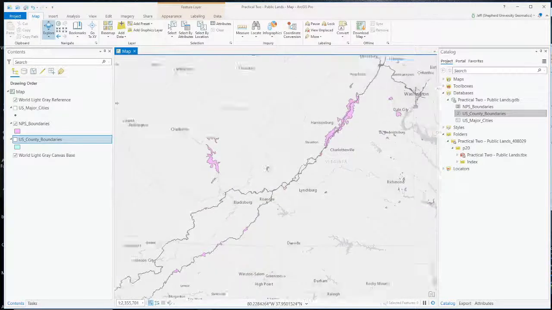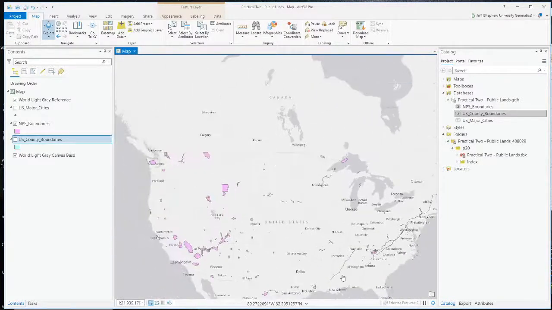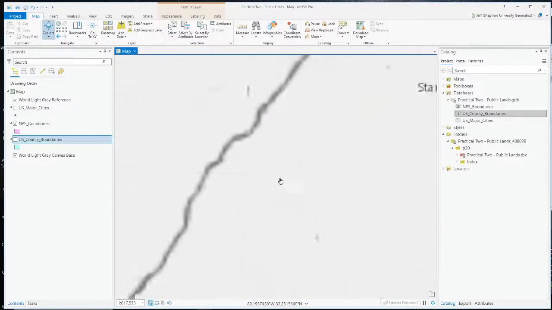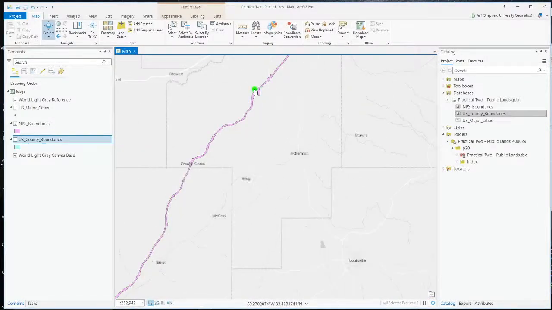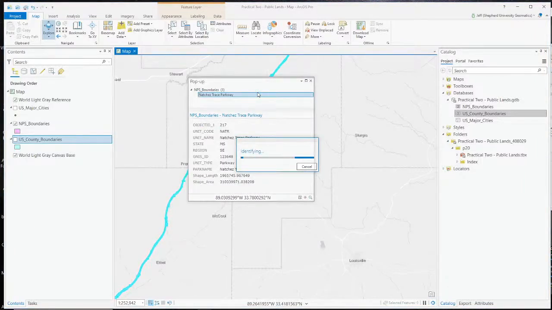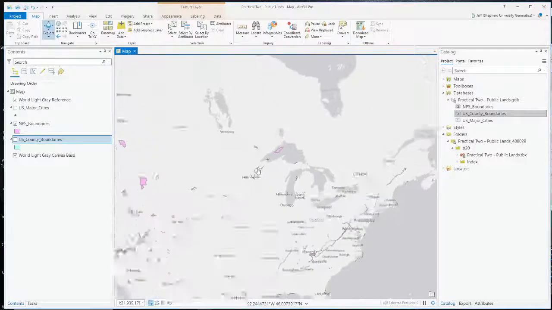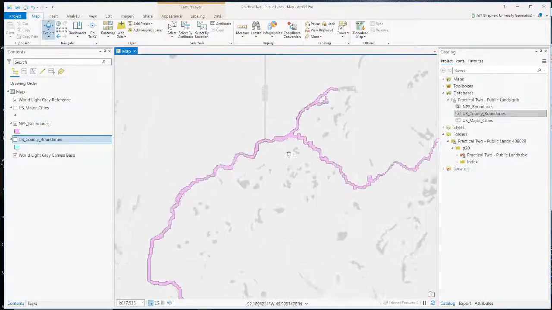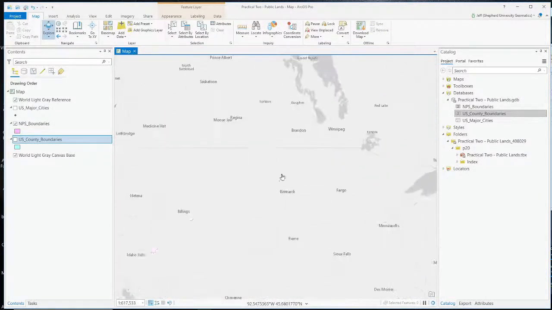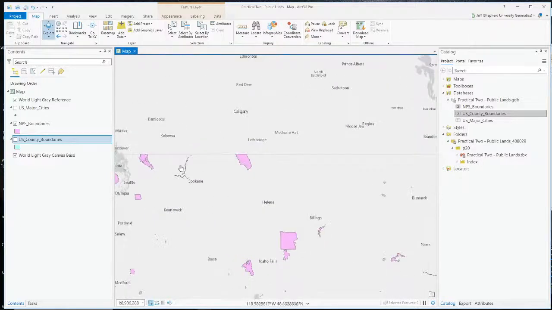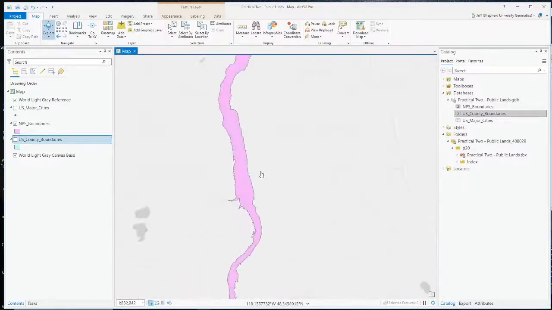Okay, let's see if ArcGIS can. What do we got down here? Here's another scenic highway, I think. Yes, another scenic parkway. Let's just go up here and let's see what ArcGIS does. Here, we'll go to this one.